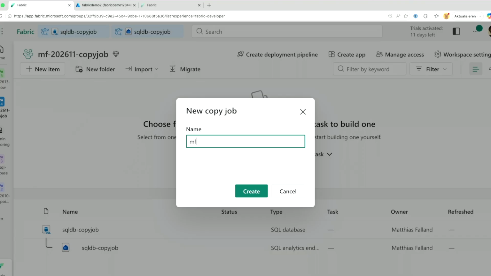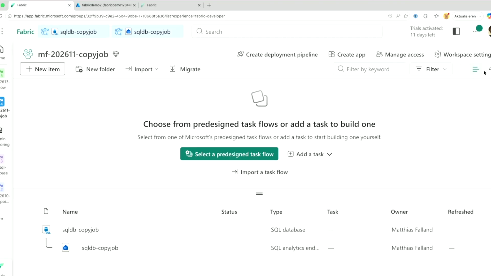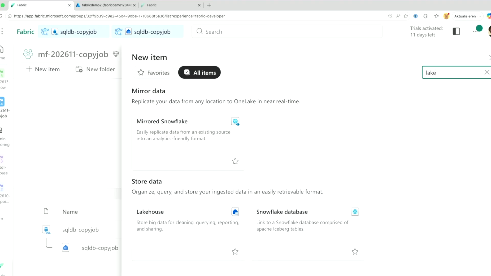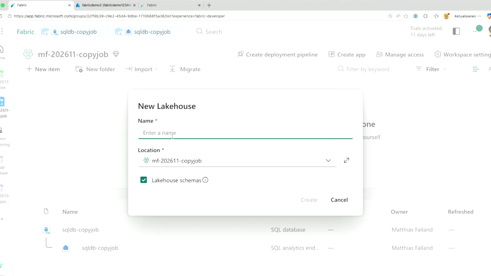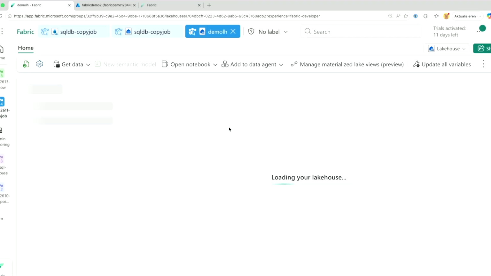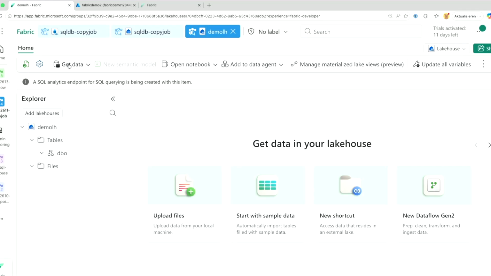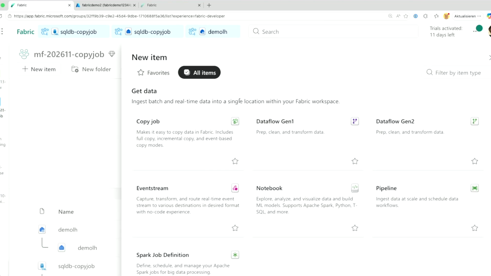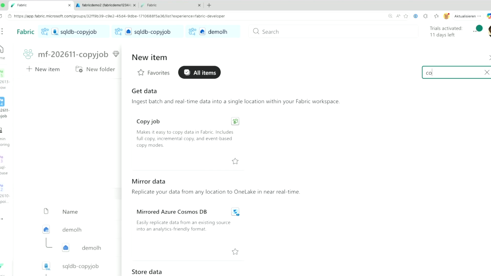To copy the data to the Lakehouse, but first, let's create a Lakehouse. I think that makes more sense. Lakehouse. There you go. Demo DB, Demo Lakehouse. Like that. Let's create. That's pretty straightforward. Let's go back to our workspace and let's create a copy job.